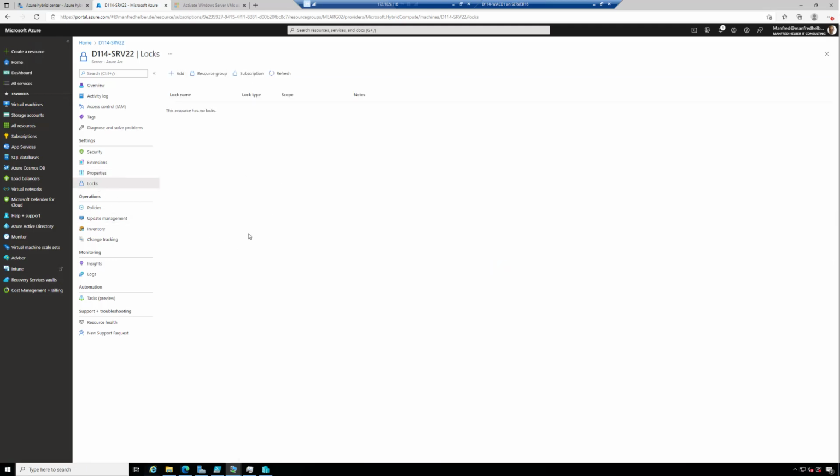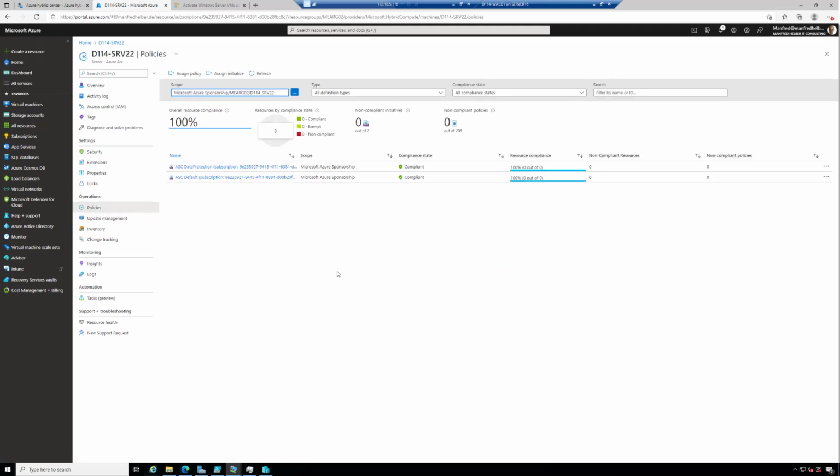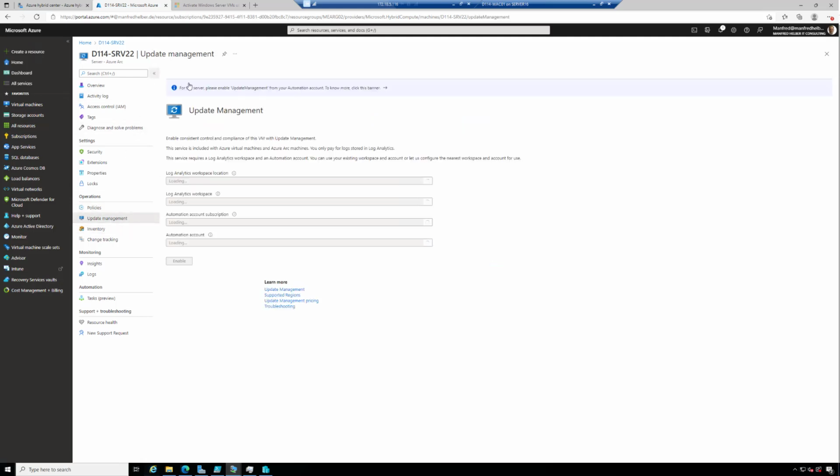We can select the properties of this resource here. We can configure locks to ensure that not everybody has access to this resource, maybe cannot delete this resource. We have the policies here. With policies, we can describe the policy configuration for this machine, and we can check if this machine is compliant regarding the policies. We can work on the update management for this on-premises machine here. We can have a look at the inventory, but we have to create a Log Analytics workspace. We will see this in the next step.